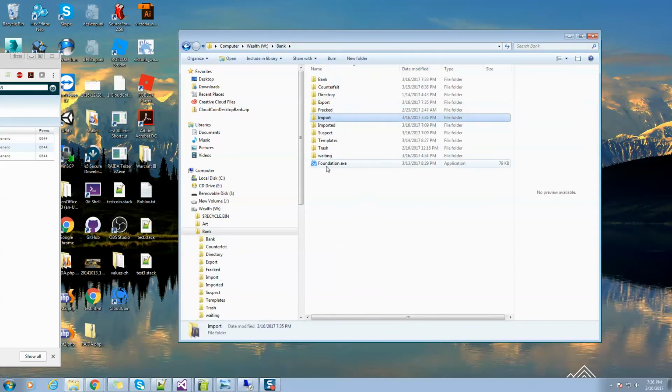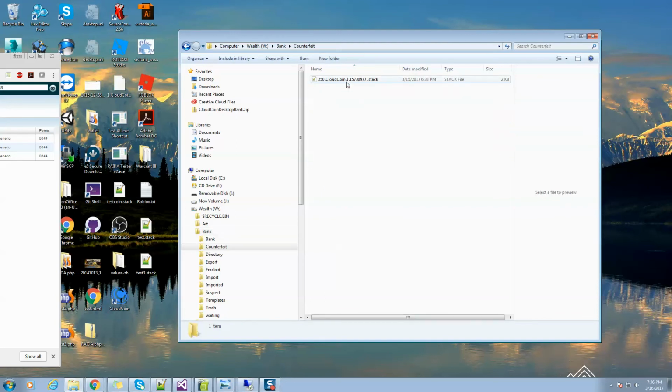And by the way, I should show you some of these other folders. I can start with the counterfeits. If you get counterfeit coins, they go into here. So if somebody gives you counterfeit coins, you might want to send it back to them and say, hey, this is counterfeit, it didn't work. And of course, you're not going to accept that as payment for anything.